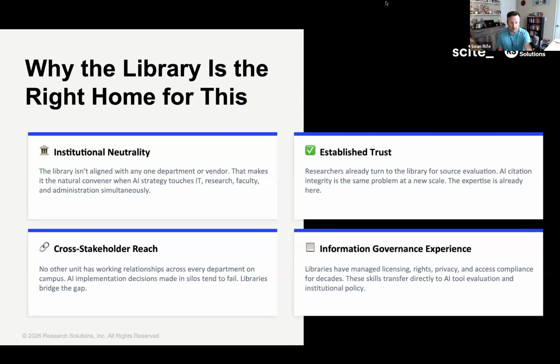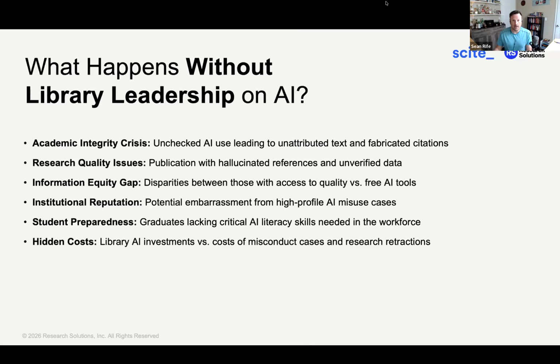All of these things are things that naturally occur with the library, and so I think the library will be way, way more important going forward than it even has been so far. And just to sort of drive home this point, I can also list a lot of bad stuff that happens if you don't have some leadership from librarians on AI.